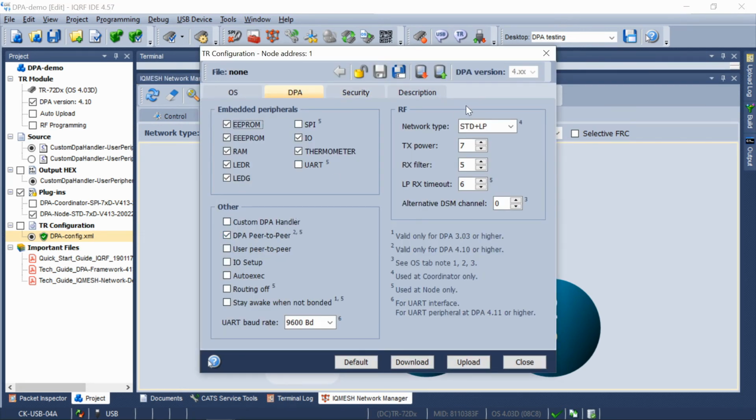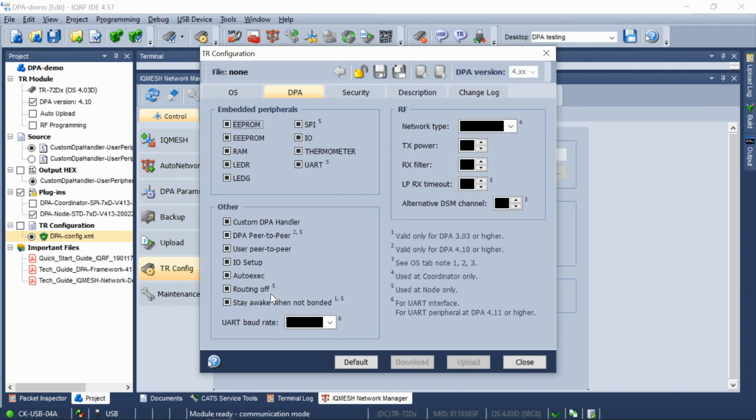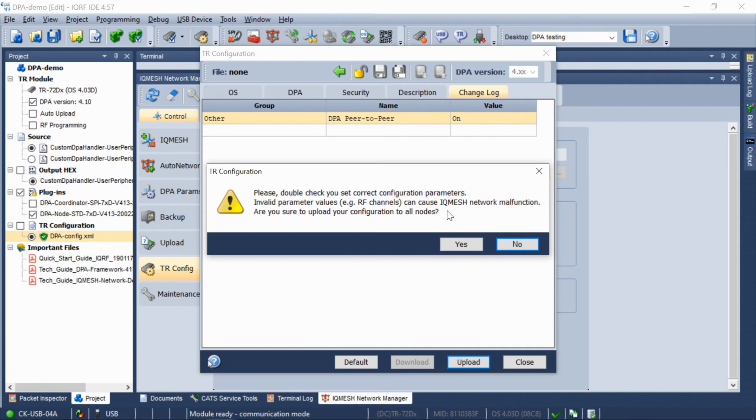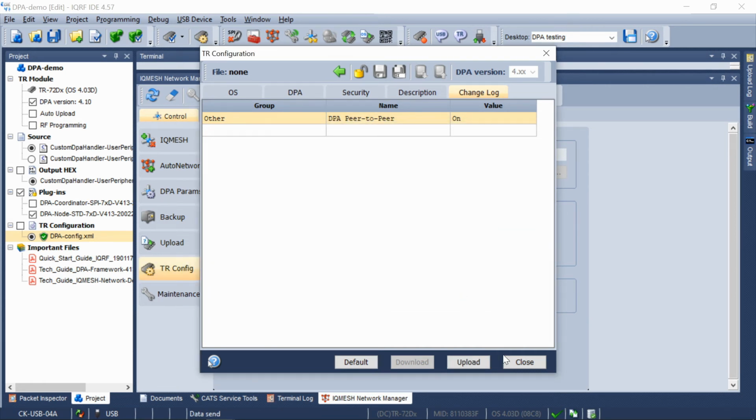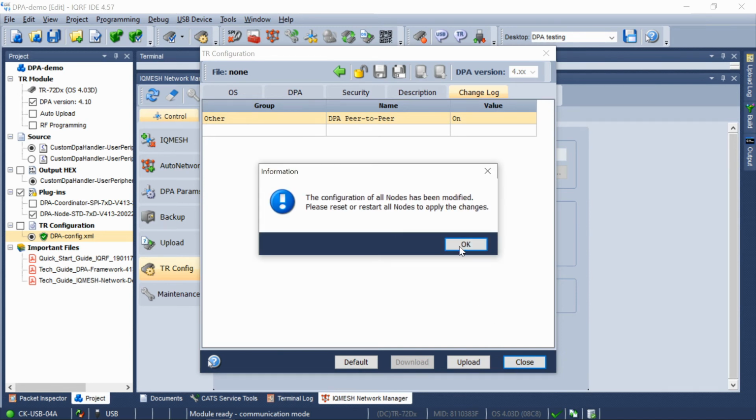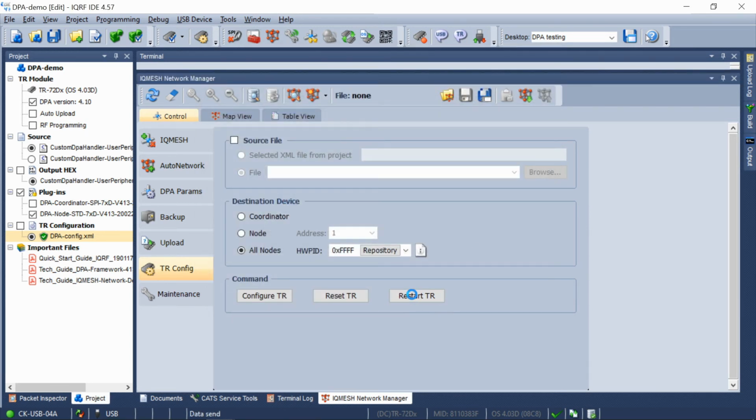If you are not sure that you have DP2P enabled on your network, you can use over-the-air to set all nodes to enable this feature at once. Upload the modified configuration to all nodes using the Upload button. Then the nodes must be restarted.